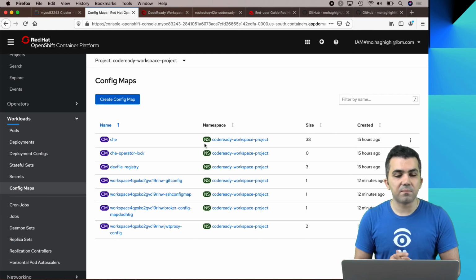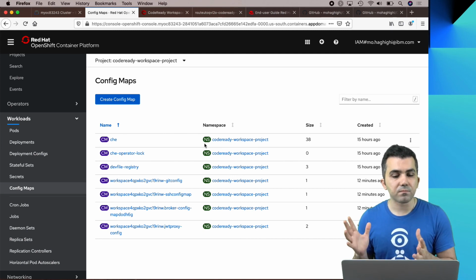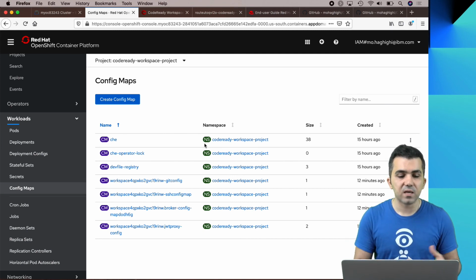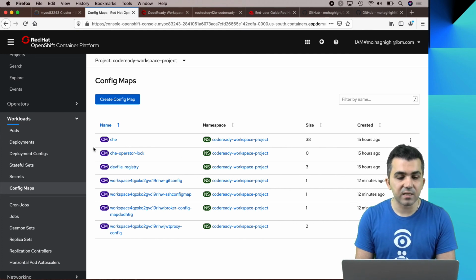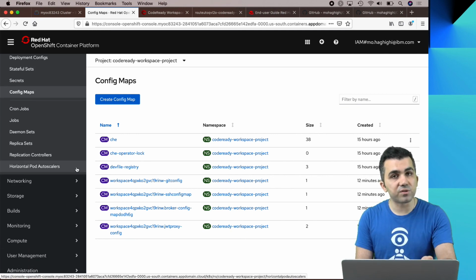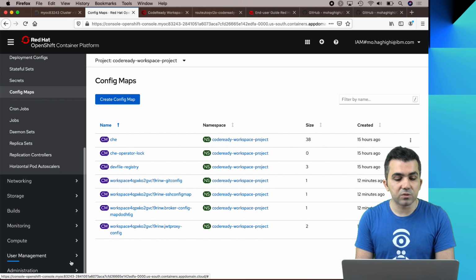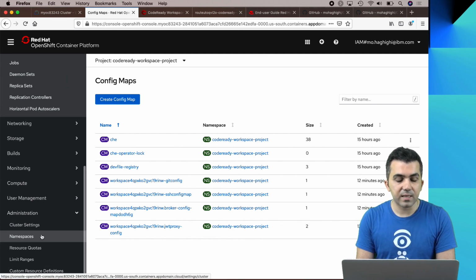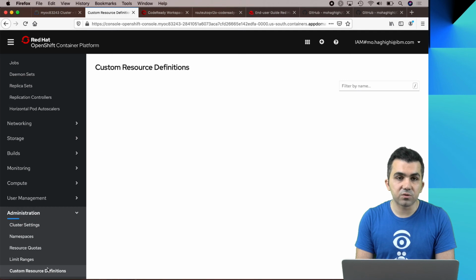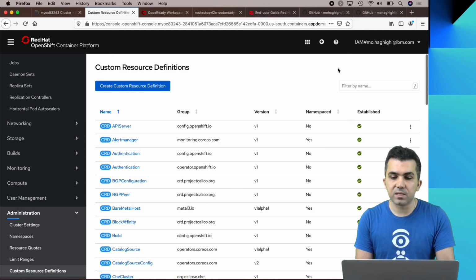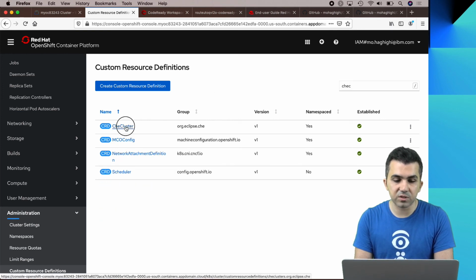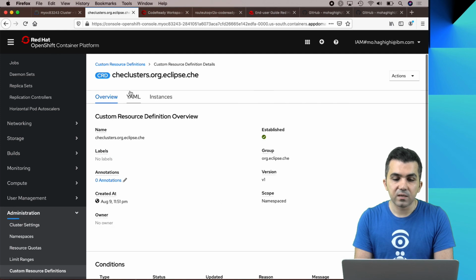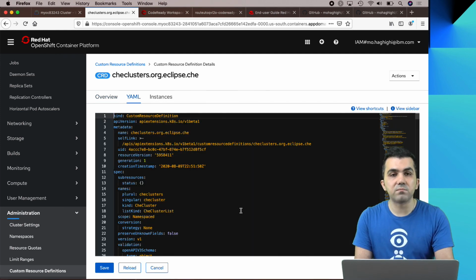There's a config map called CodeReady, and another one is Workspace. So when you create your application, those config maps get generated automatically. And to change the configurations within those config maps, you need to go into the administrator, and then within the custom resource definition, let's look for the CheCluster. So here's the custom resource definition, and in here I can basically change some properties, and it gets reflected in my CodeReady Workspaces.